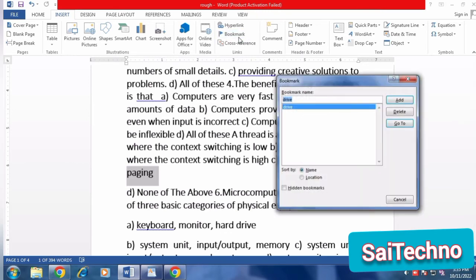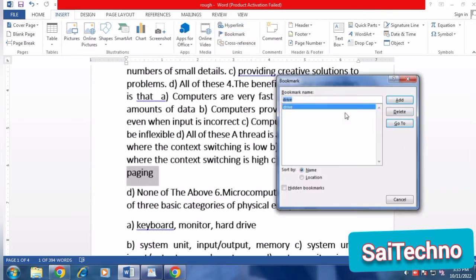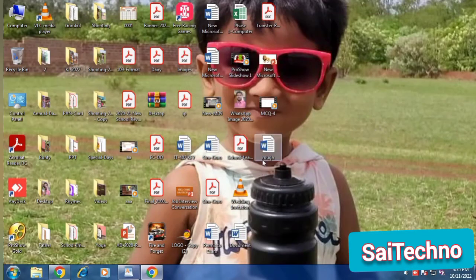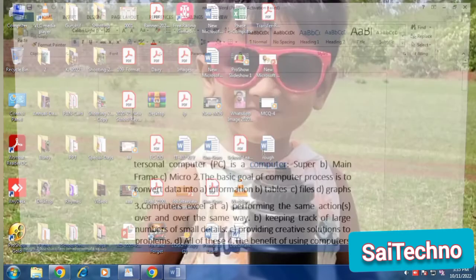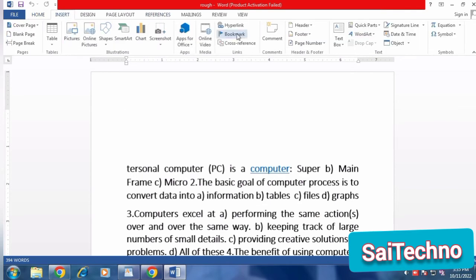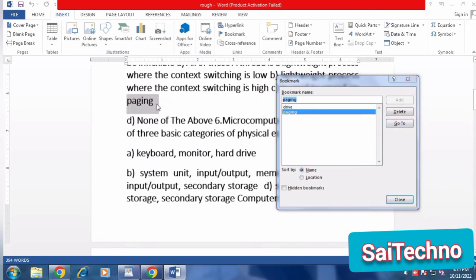So I will just click here on bookmark, and then I will write here, add bookmark. Okay, I'll write here paging, meaning I have read up to paging, and add. Suppose now I close this one. When I open it the next time, I should go to the same place. I can go to insert and go to the bookmark. My bookmark is paging, and go to page. You can see here it automatically comes to the paging, up to here.